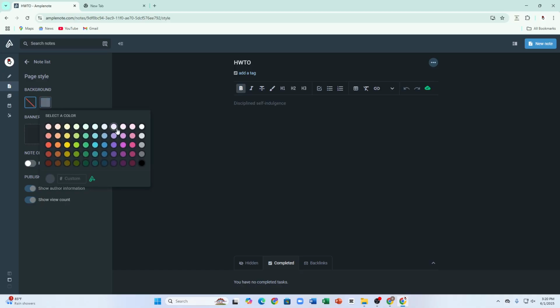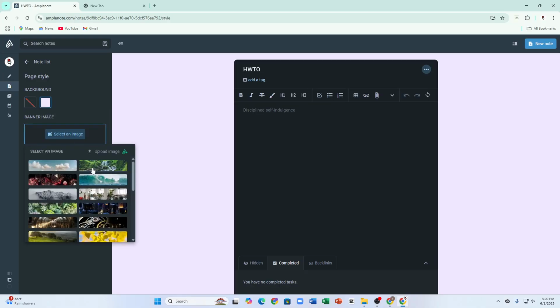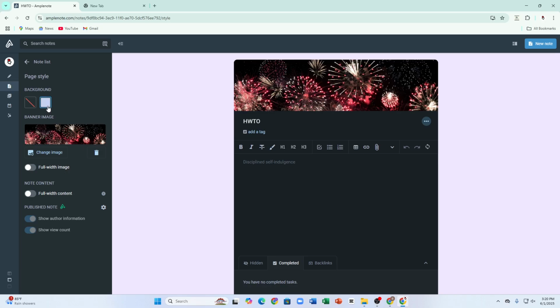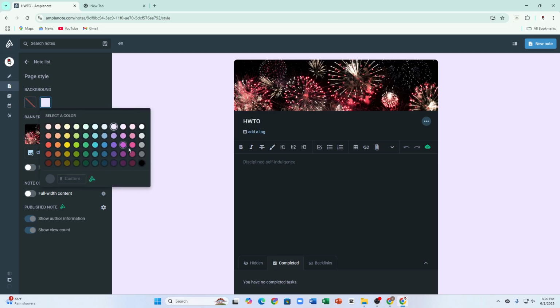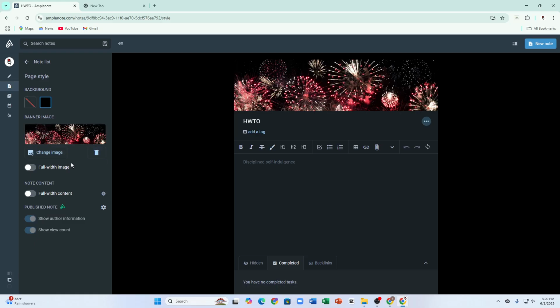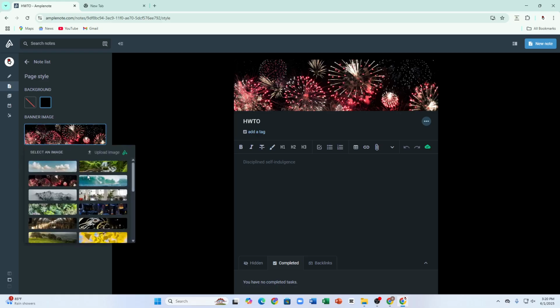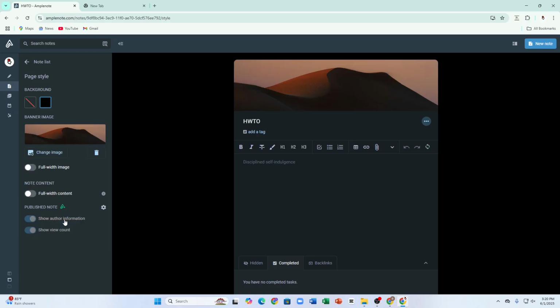If you want, you can also change the color. Also, you can upload an image if you wish to. Let me make the background to that. This looks much more perfect. And like image to this one. Okay. So this is how you can edit them.